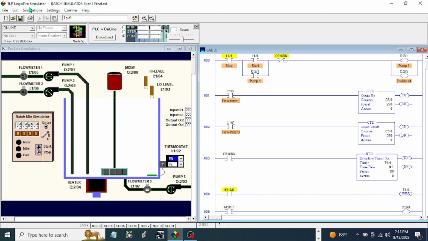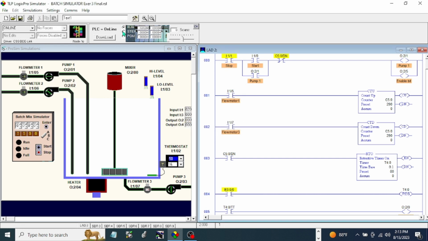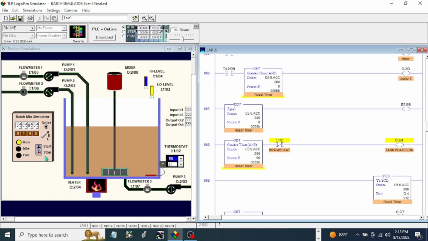Reset simulation, reset timer, run, start. Okay. 285, okay, good.